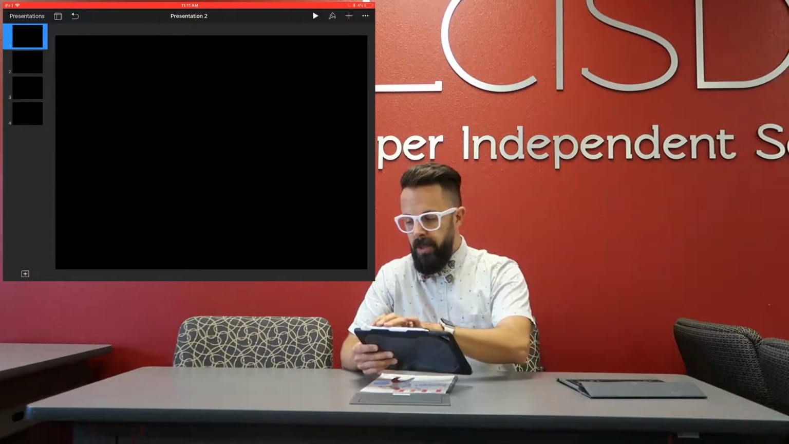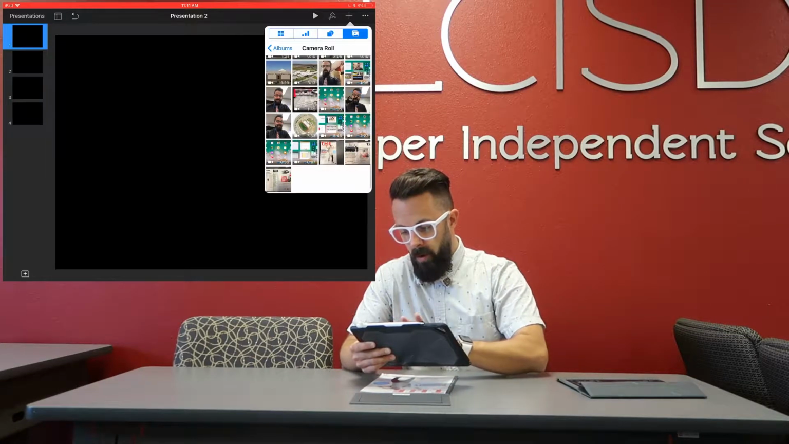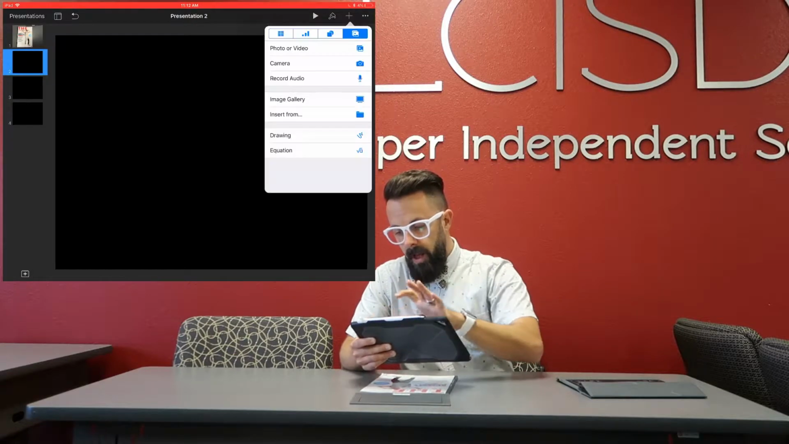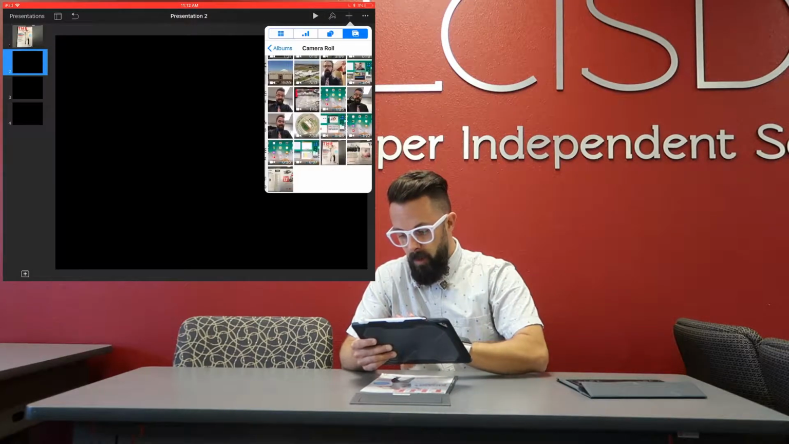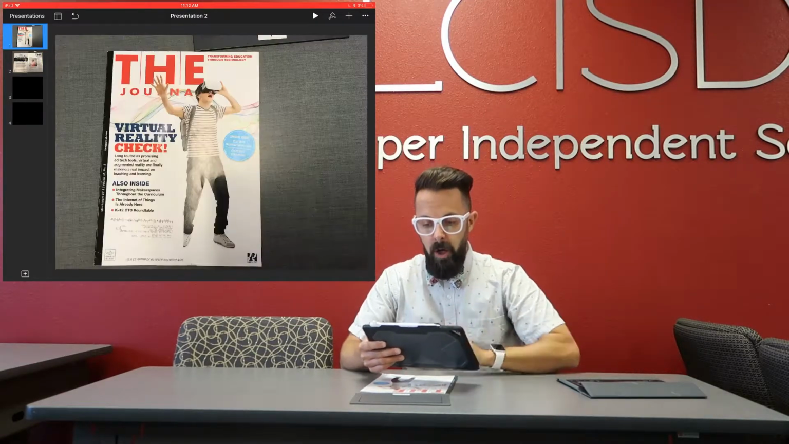So all I'm going to do is just plus photos. I'm going to go into my camera roll and I'm going to click the title. Okay, then I'm going to go to the next one. Plus photos, camera roll, next page. Plus photos, camera roll, next page. Just do that workflow until you get all your pages. Then I'm going to go back.